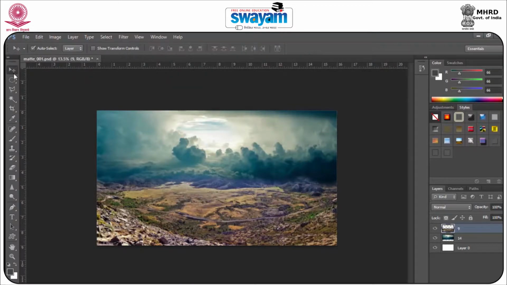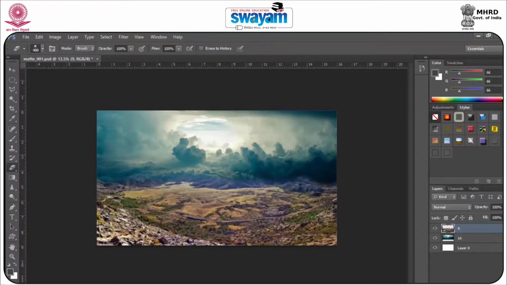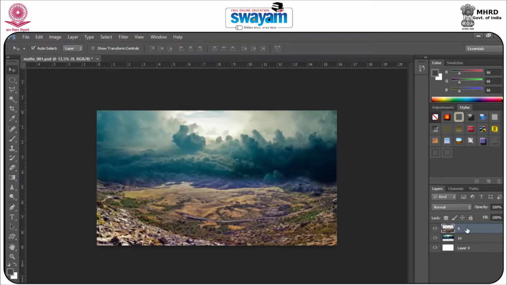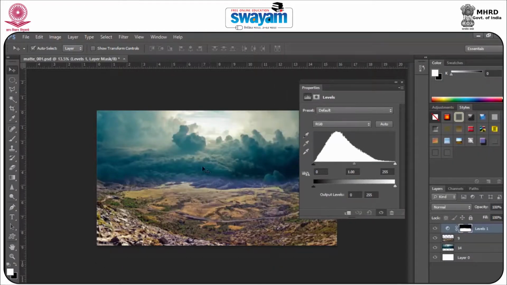Okay, as you can see, the color is not matching properly. What I will do is select this layer, which is this one. By holding control, I will click over here, so it will produce this kind of selection. And now I will go to here. By clicking over here, you have the levels. I have to match the color, so I will take the reference of this cloud.